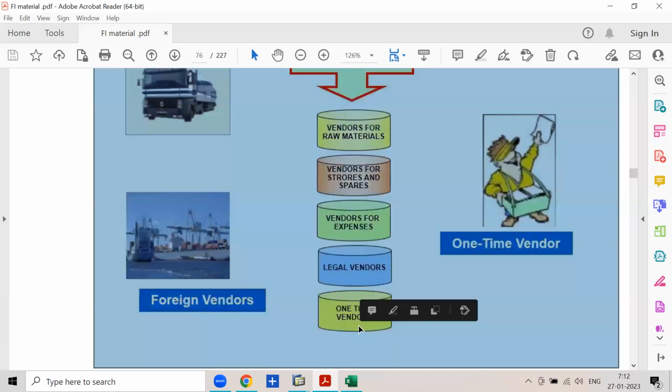Similarly, one-time vendors. One-time vendors means the vendors with whom you deal very now and then, like suppliers of plant and machineries. You don't go on purchasing plant and machineries every day, very frequently. Suppliers of four-wheelers, suppliers of furniture. So these are all the vendors with whom we deal just now and then. This type of vendors are called one-time vendors.